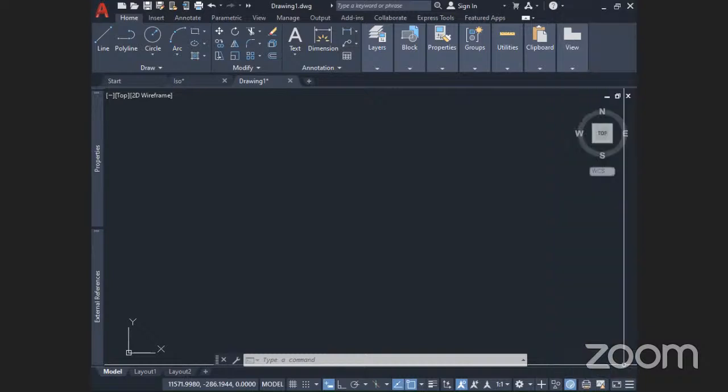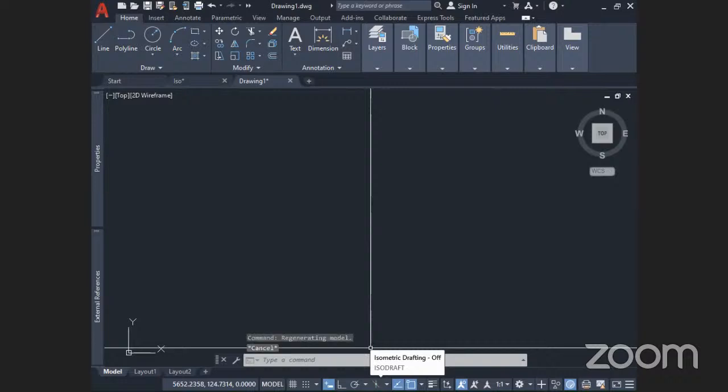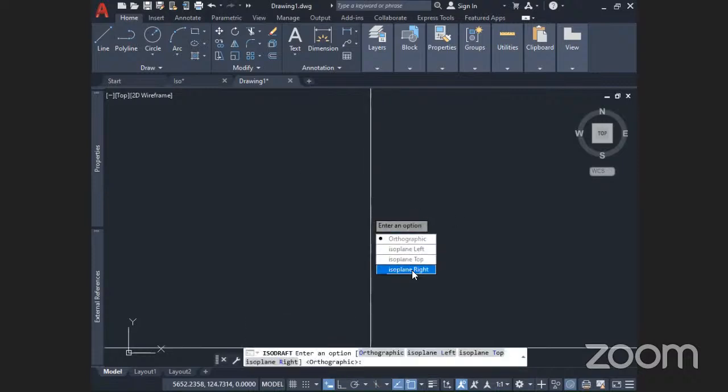Now, for you to work on any of those planes, let's do ISO draft. There's a command called ISO draft, right? It does the same thing that this icon here does. So I'm just going to press enter with ISO draft, and it is asking me to choose any of these options, if I want to work on the ISO plane left or top or right and all that.